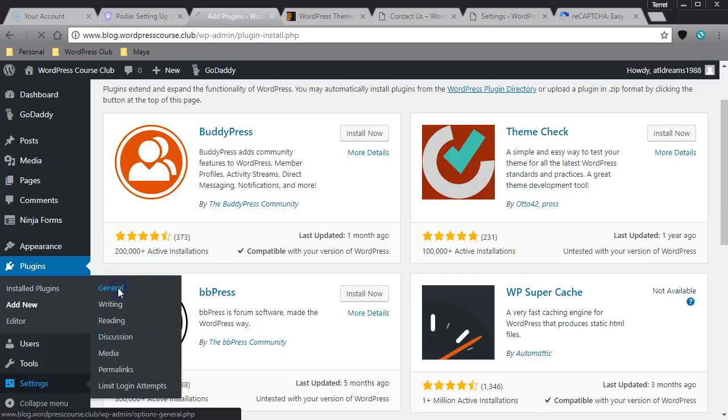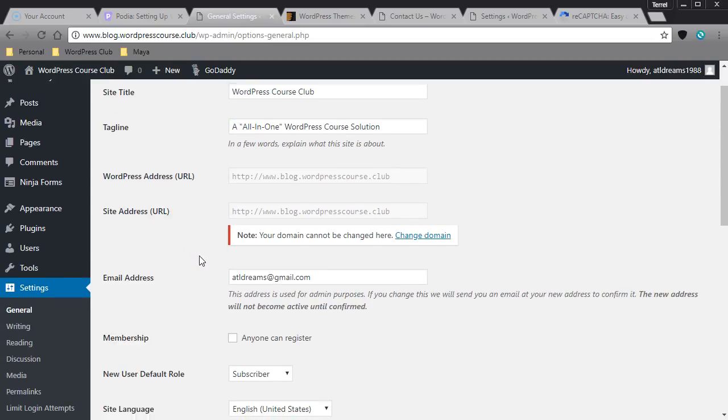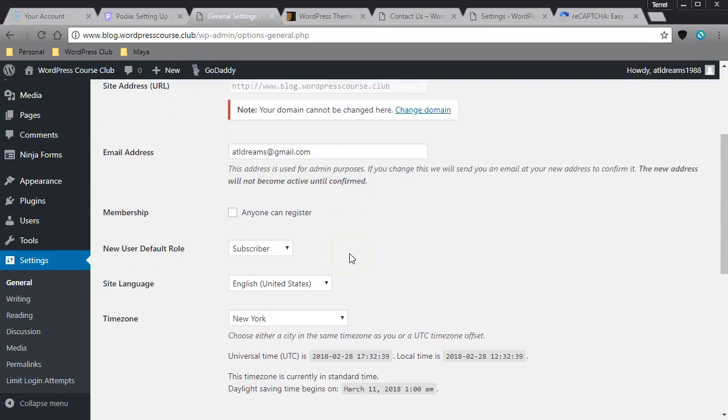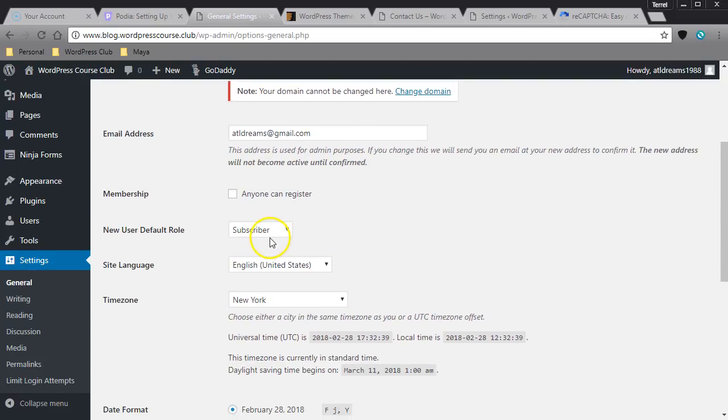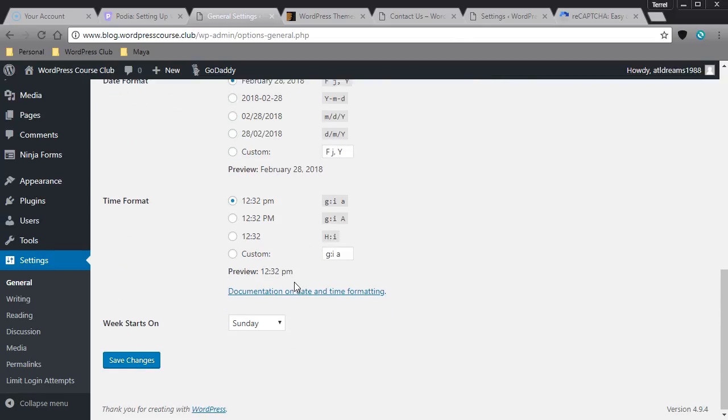But if you just click on general and go here, you'll just see it's your site title, your tagline, how you want your blog to display. And the only reason I'm currently blocked out is because I have it set so that I can only change this within my DNS. Your email address and default user role, things of that nature. So set your time, how your date format's going to be, and then obviously you can just save the changes here.